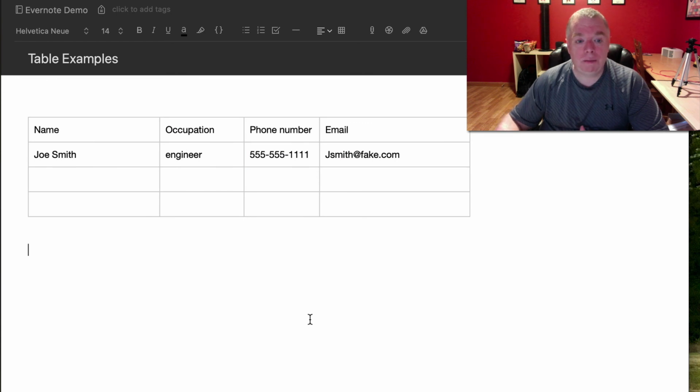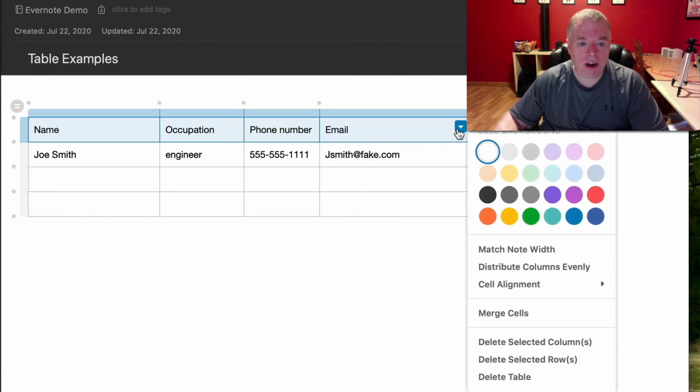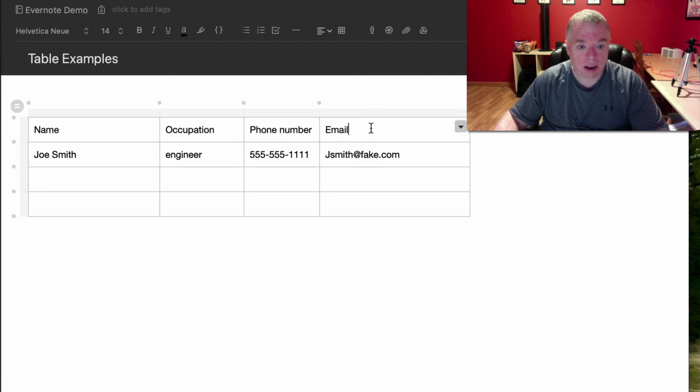The next thing you want to probably do once you have some data in your table is you're going to want to format that. You want to make the table look decent. So most of the time that means for your top row, you can select this, and then when you come over here, you have this little drop down arrow that I just clicked, and you get a couple different options. You can match the note's width. So if I do that, it basically makes the table the width of the entire note. I can hit undo to undo that.